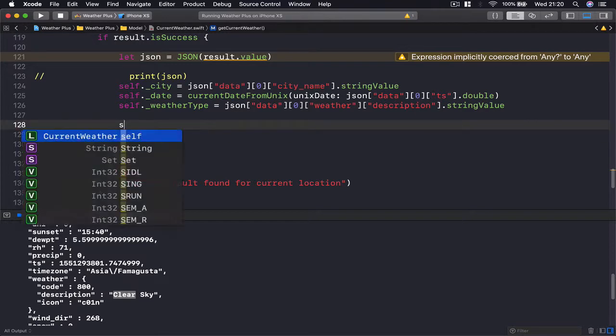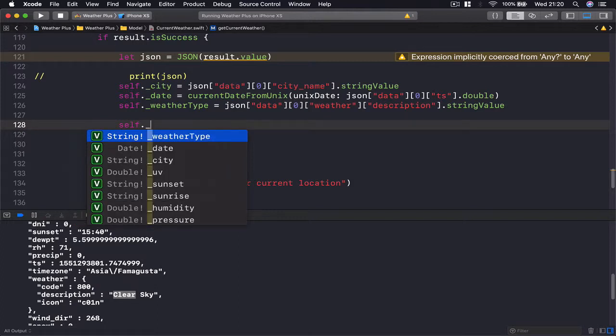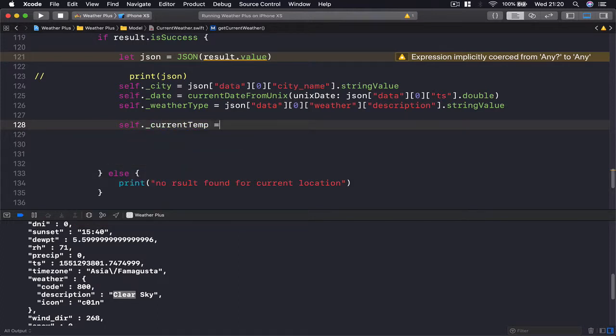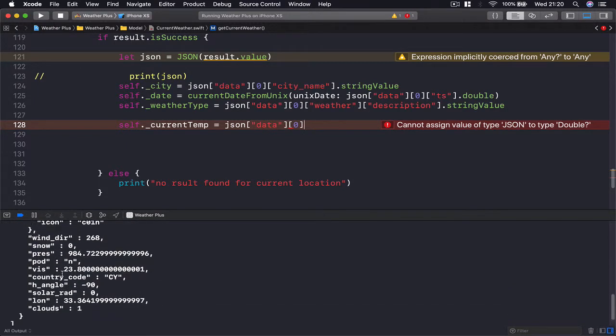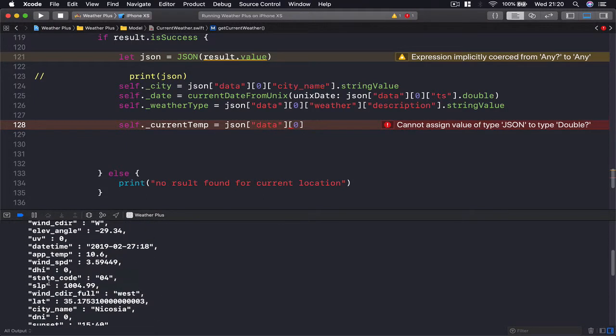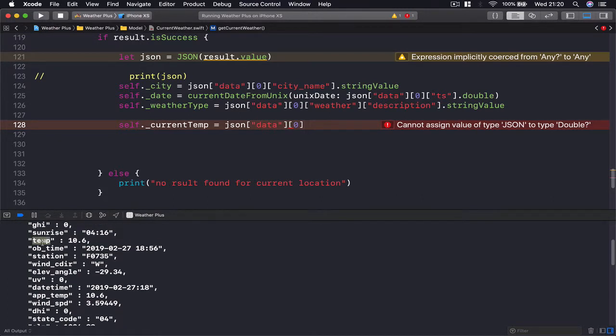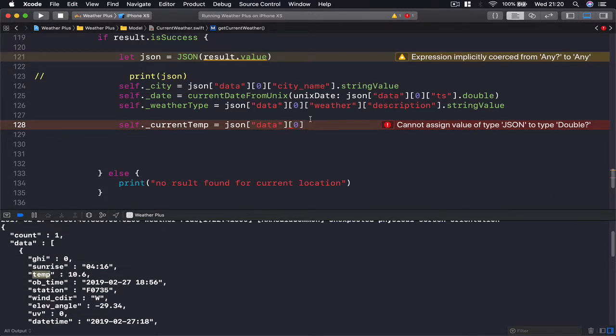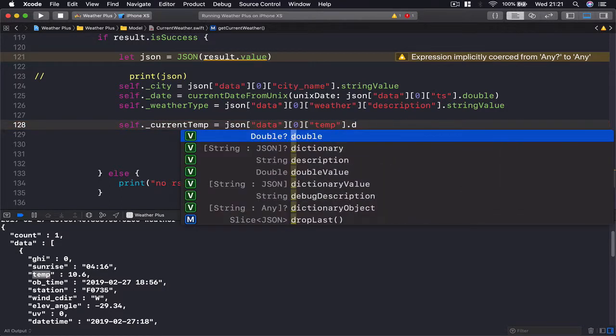So we set this one and we move forward. I'm going to set next the current temp, and this is equal to, and again let me just copy this first part because we're going to use quite a lot of it. We access our array, and then we need the temp. Let's see, here it is. The key is temp, and we just access this. Right, and this is going to be a double.